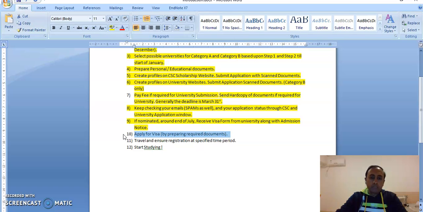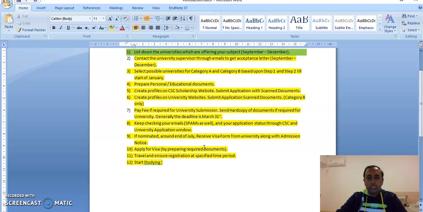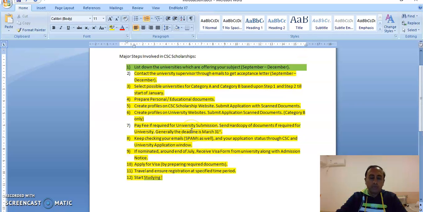Once you are done, then some universities talk about if you have to pay or not. So once you submit the application, in order to process the application, the university might ask you to pay the fee. So you will pay that fee. Some universities ask you to send a hard copy of your documents. So do that as well if they say. And then this general deadline arrives around March 31st. At this point, you will have all applications submitted by yourself.